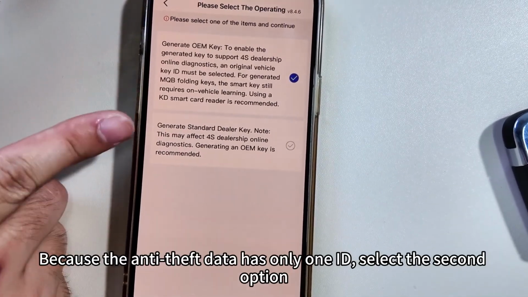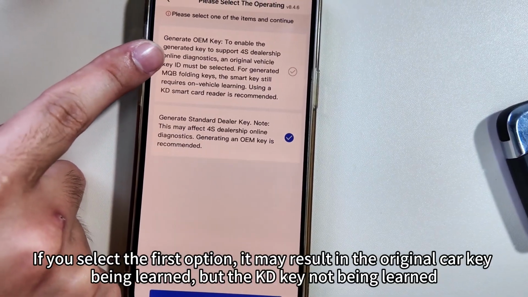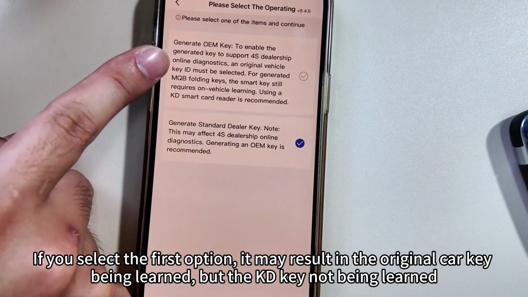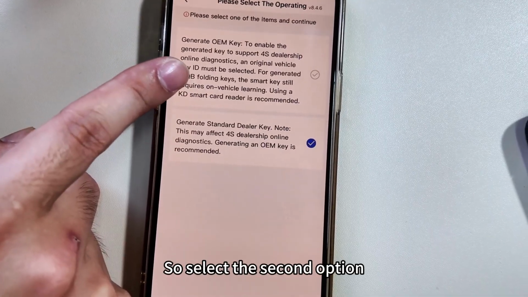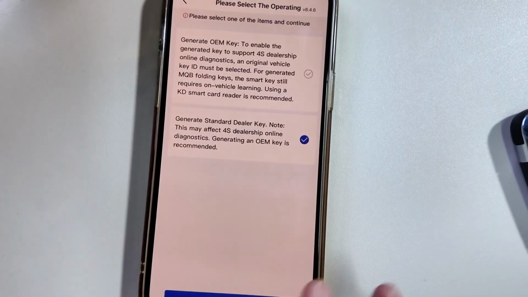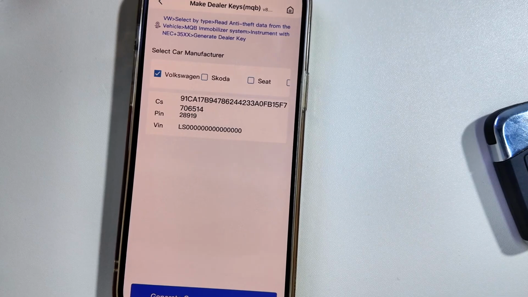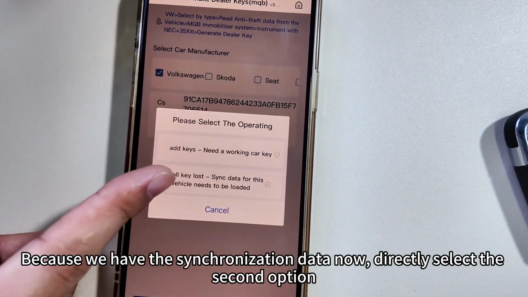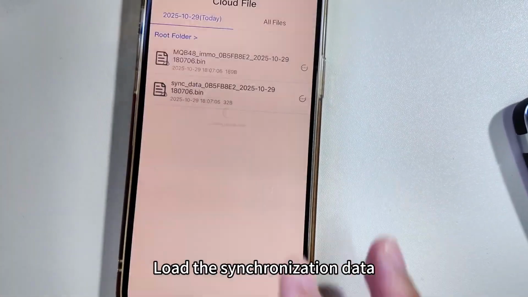Because the anti-theft data has only one ID, select the second option. If you select the first option, it may result in the original car key being learned, but the KEYDY key not being learned. Or the KEYDY key is learned, but the original car key is not. So select the second option. Because we have the synchronization data now, directly select the second option. Load the synchronization data.